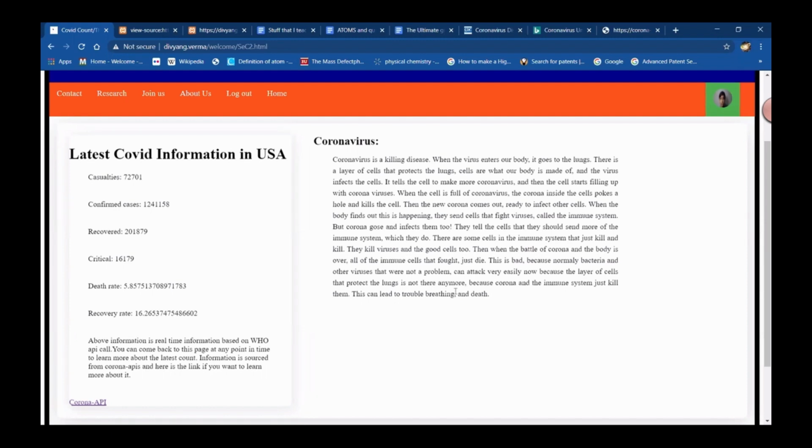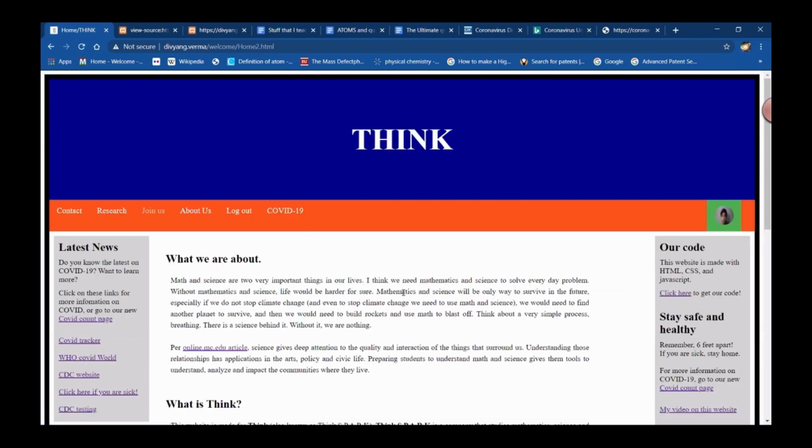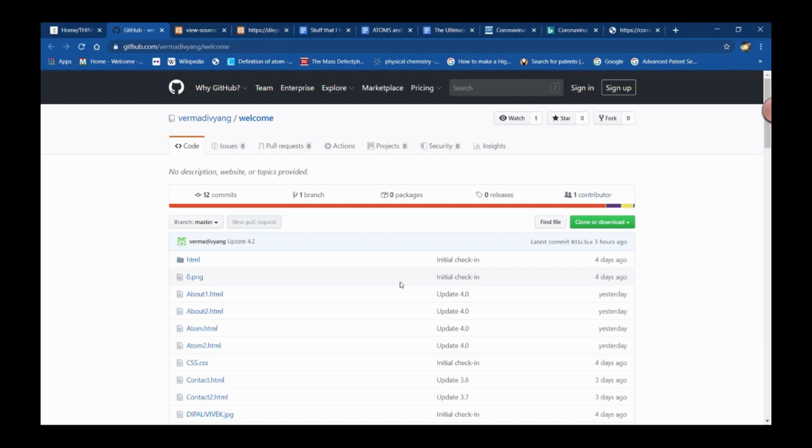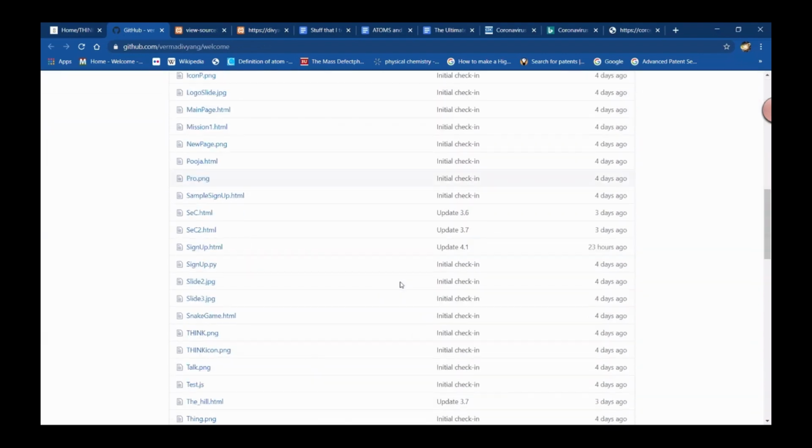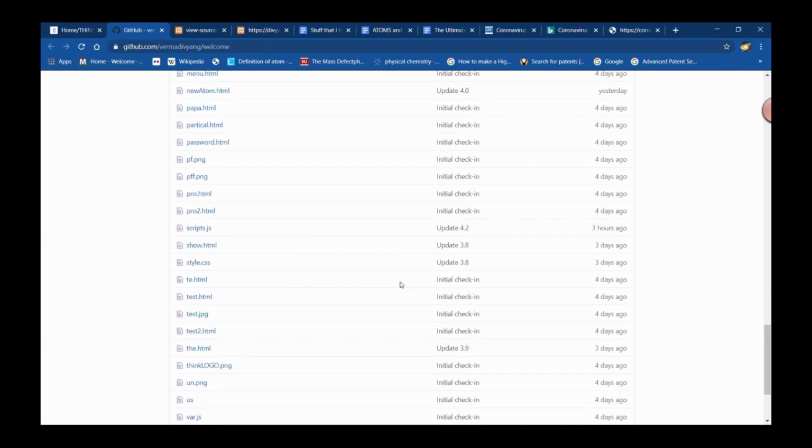GitHub. Let me show you my code. This is GitHub. My code is available to the public and can be accessed by anyone who has the URL, which you can see at the top.